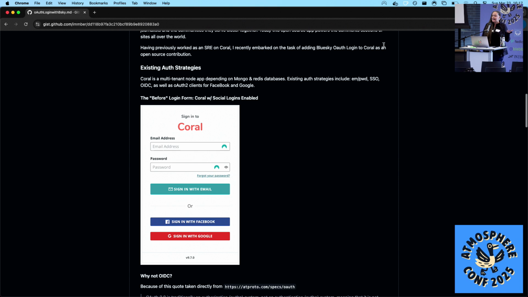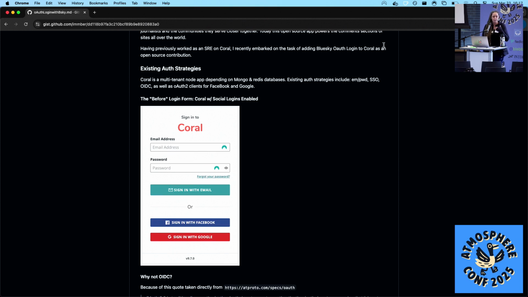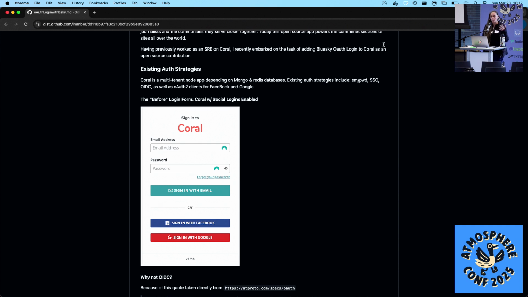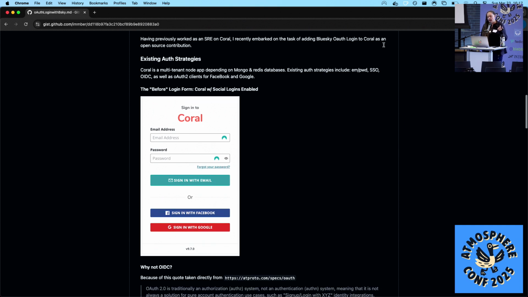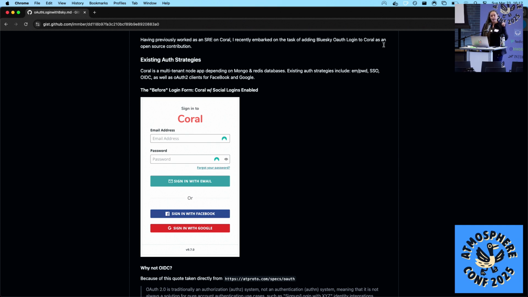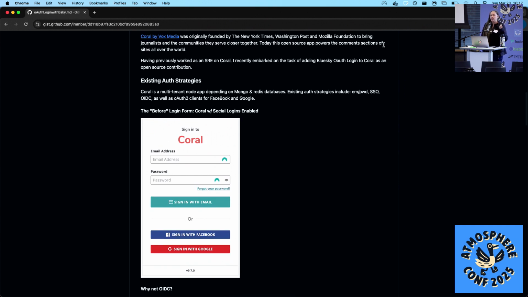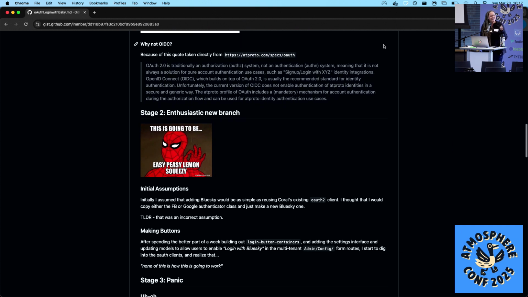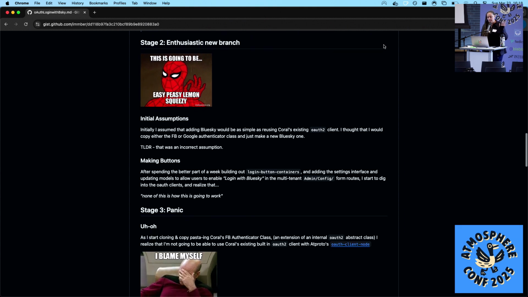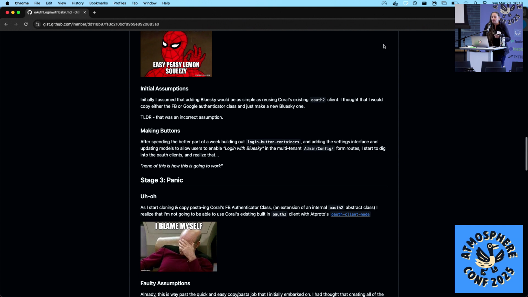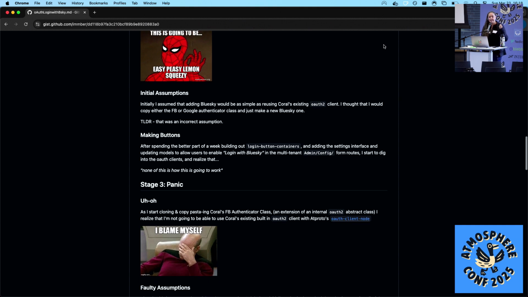My initial idea started because I personally run a micro SaaS where I offer Coral as a service to people, and I wanted to integrate a login with Bsky button so I could have that on my service. Being that Coral already has a couple of OAuth 2 clients baked in, I thought, this is going to be really easy, right? I will just copy one of Coral's existing OAuth 2 clients, like Facebook or Google, make a new one, and this is going to be a great idea. So my initial assumptions, TLDR, were a little incorrect about how easy this was going to be.